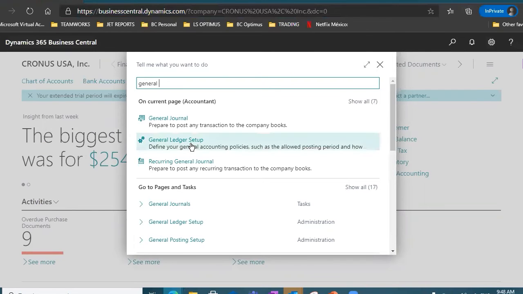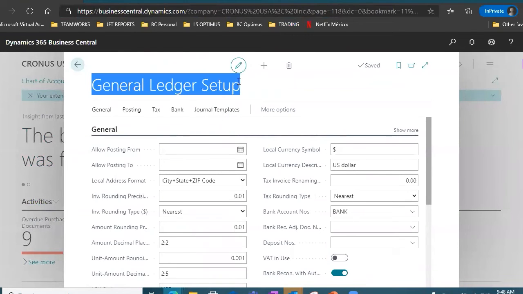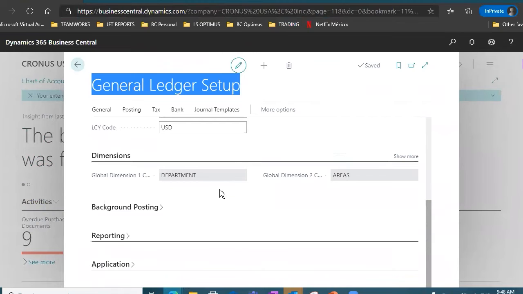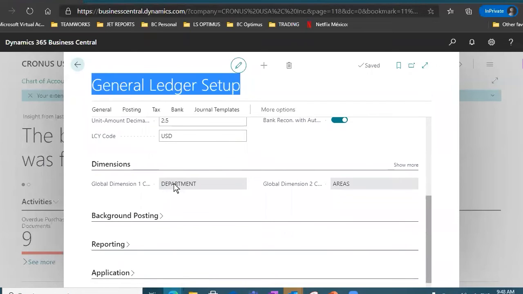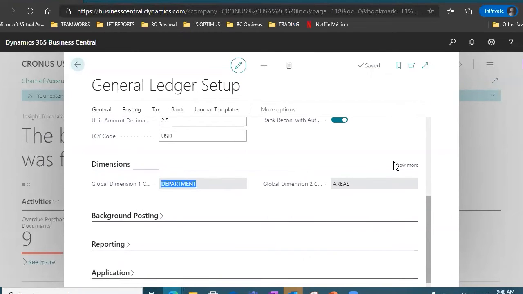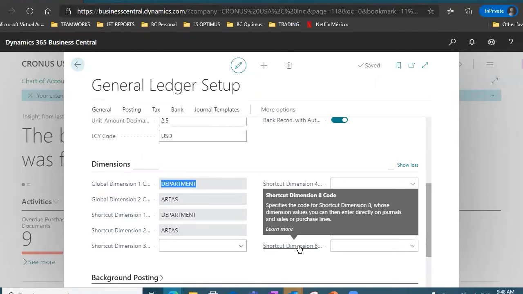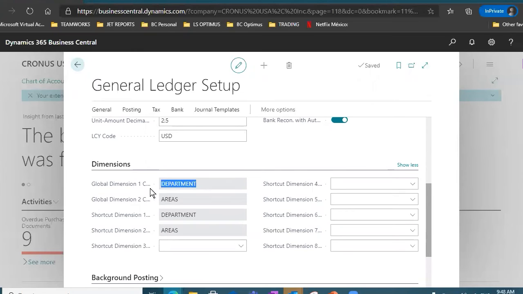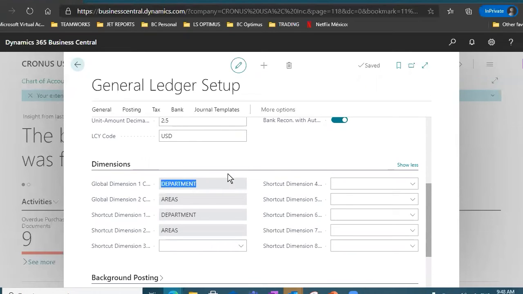In the general ledger setup, let me open the window. The general ledger setup is the main window where we are going to be configuring the financial module, and it helps us configure the concept of dimensions as well. Like I mentioned before, you have 8 possible dimensions that you could add, but only 2 are more important, which are global dimension 1 and global dimension 2, which in my example are departments and areas.